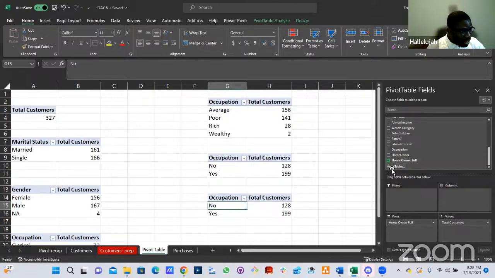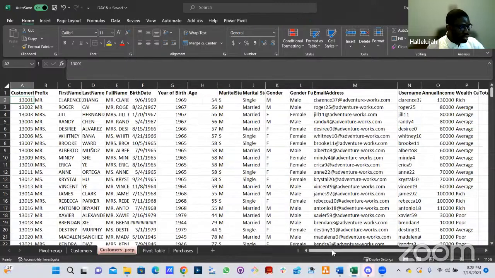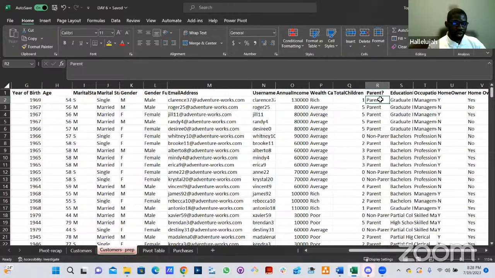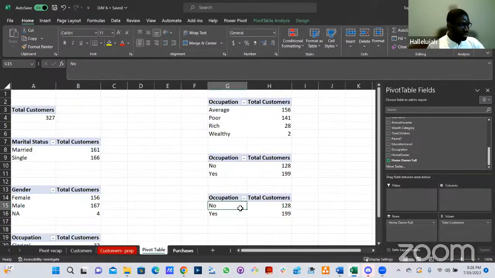So the next one is parent. So I actually created a new one. It was not in what we did in the mini project. So I actually created a parent column. And how did I find out? So we have a total number of children here. So I used an if function to check if the number of children is greater than or equal to 1. That means that person is a parent, right? So if you have at least one kid, it means you are a parent. If it's 0, you are non-parent. So that's how you have this. But you don't need to concern yourself with that because I already created it.